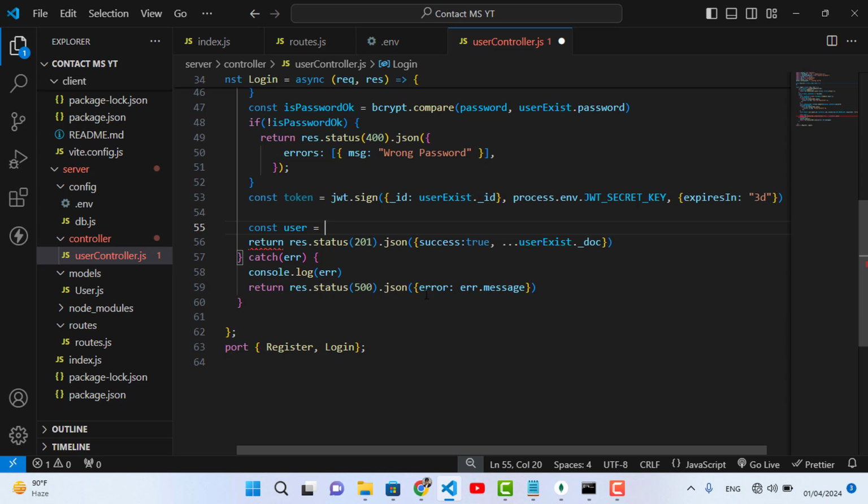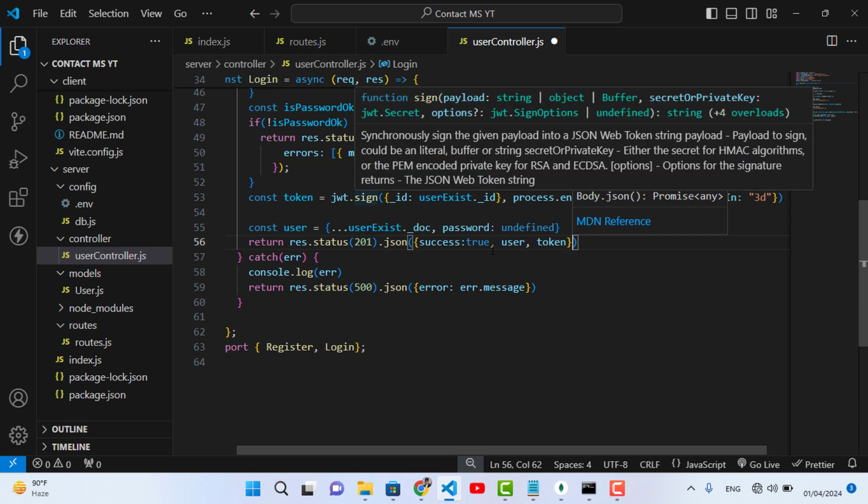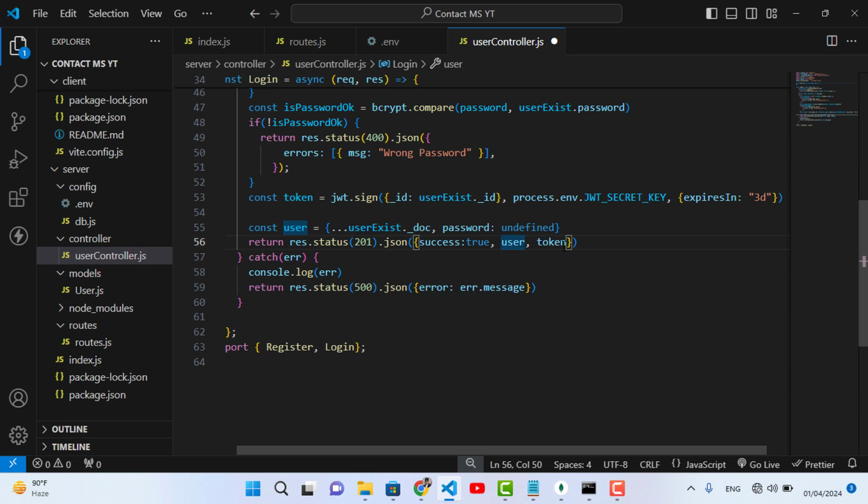So just cut it, paste it here, password undefined, and we will return now the user comma token. So we have returned, whenever everything is okay, we will return success to user and token. If there was any error, then we will return this error.